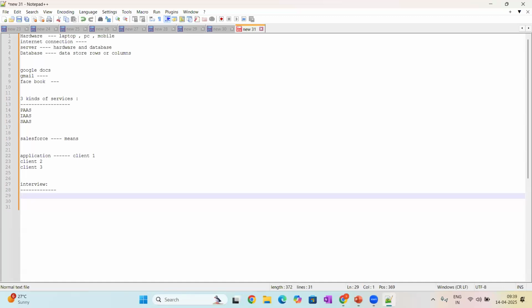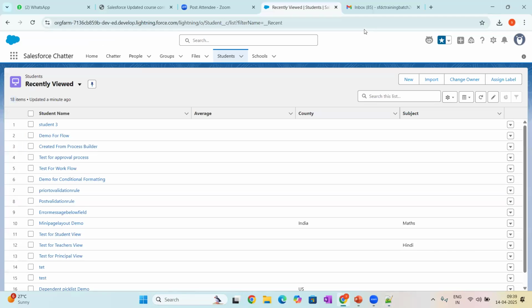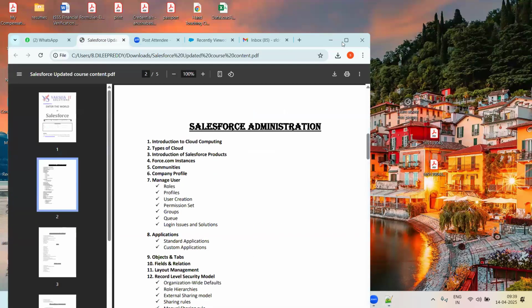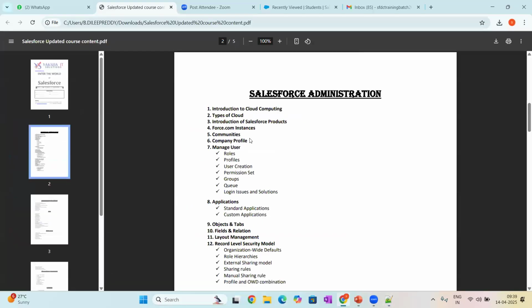Whatever course content we will be covering, we will be covering both admin and development. From the admin standpoint, it will take 1 month to complete the topics. This will be the course content. First, we will talk about what cloud computing technologies are and their types, what products are offered, and the instances.